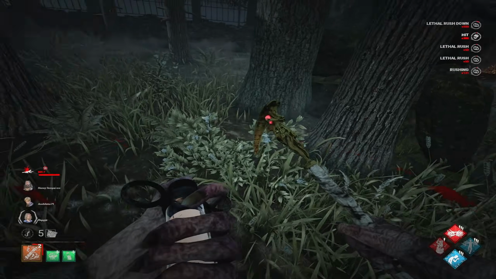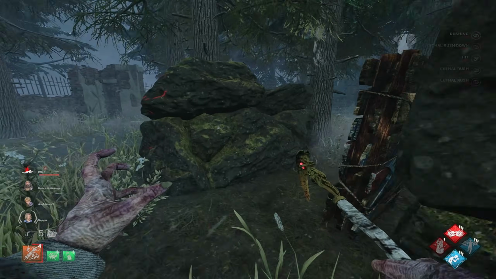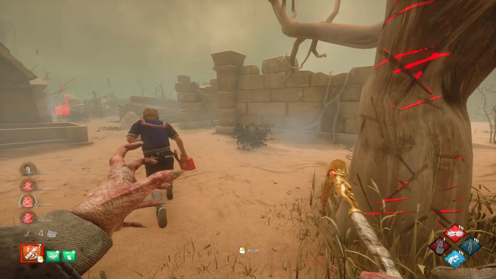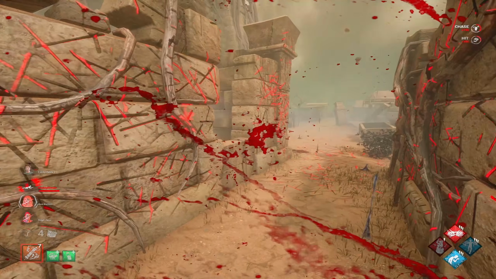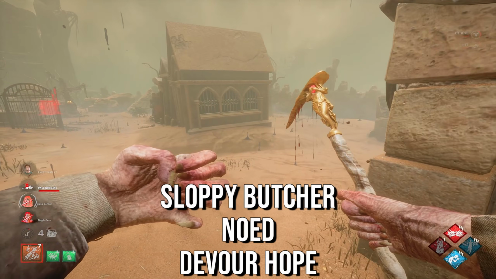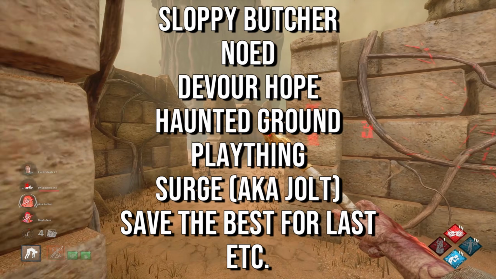It's really hard to use your power in some loops as well, so you need to know how to loop as a basic killer with no power, which I know will be hard for you noob. Perks that require you to use your basic attack are very bad on Blight because most of your hits will be in your power. So Sloppy Butcher, NOED, Devour Hope, Haunted Ground, Plaything, Surge, aka Jolt, Save the Best for Last, etc. will all be useless on him.